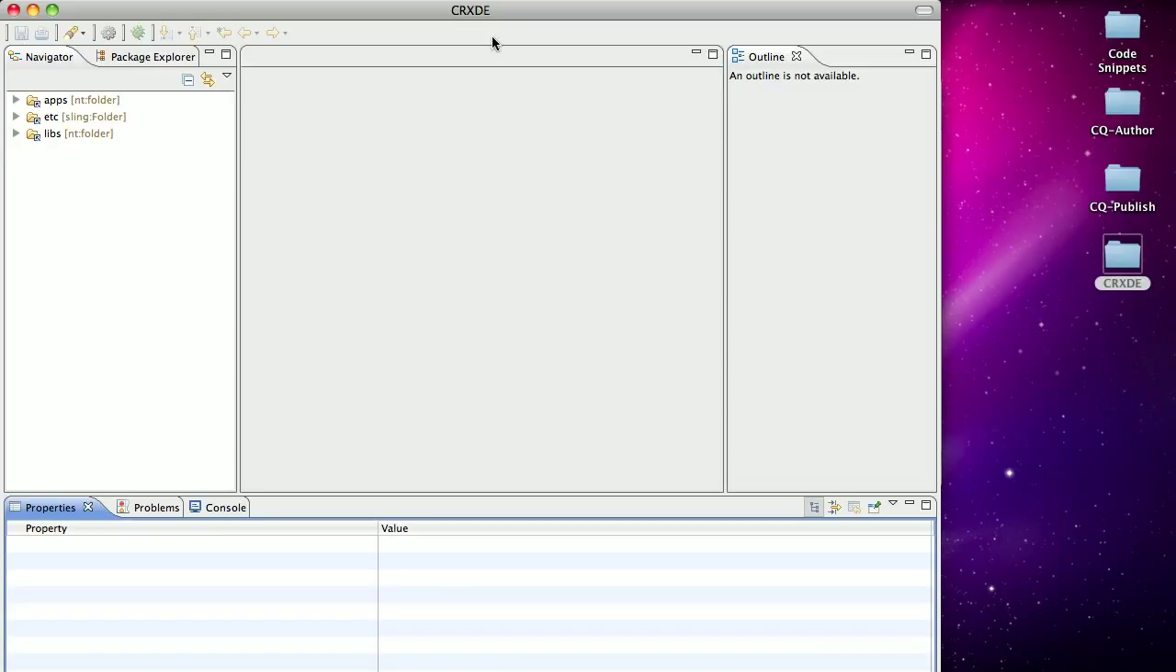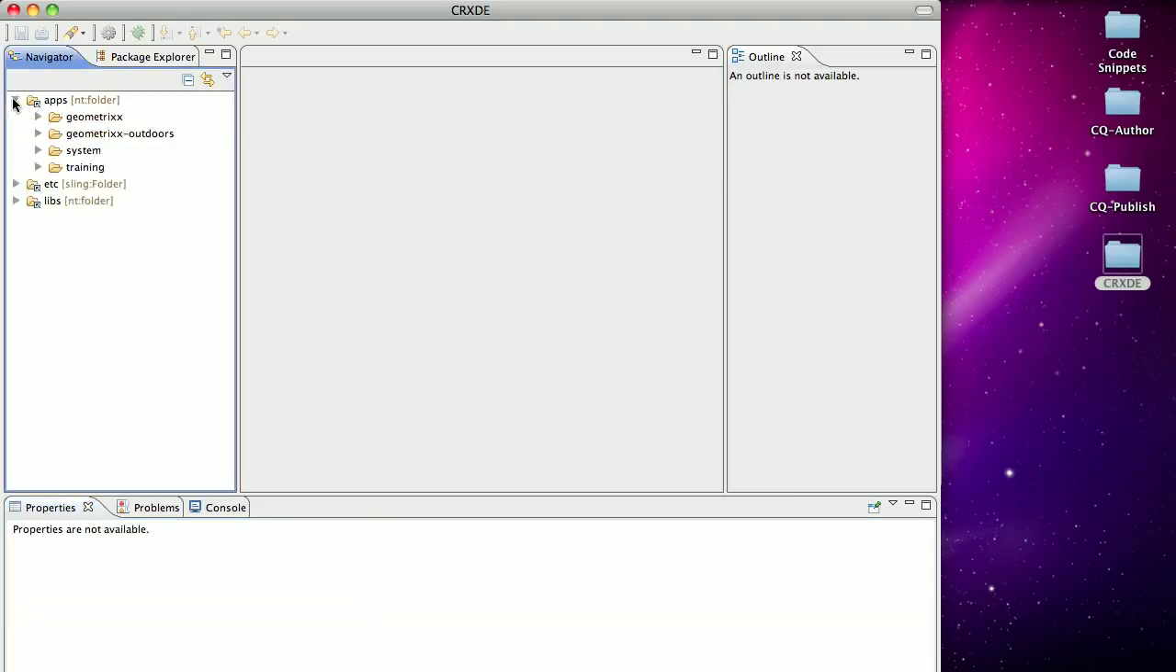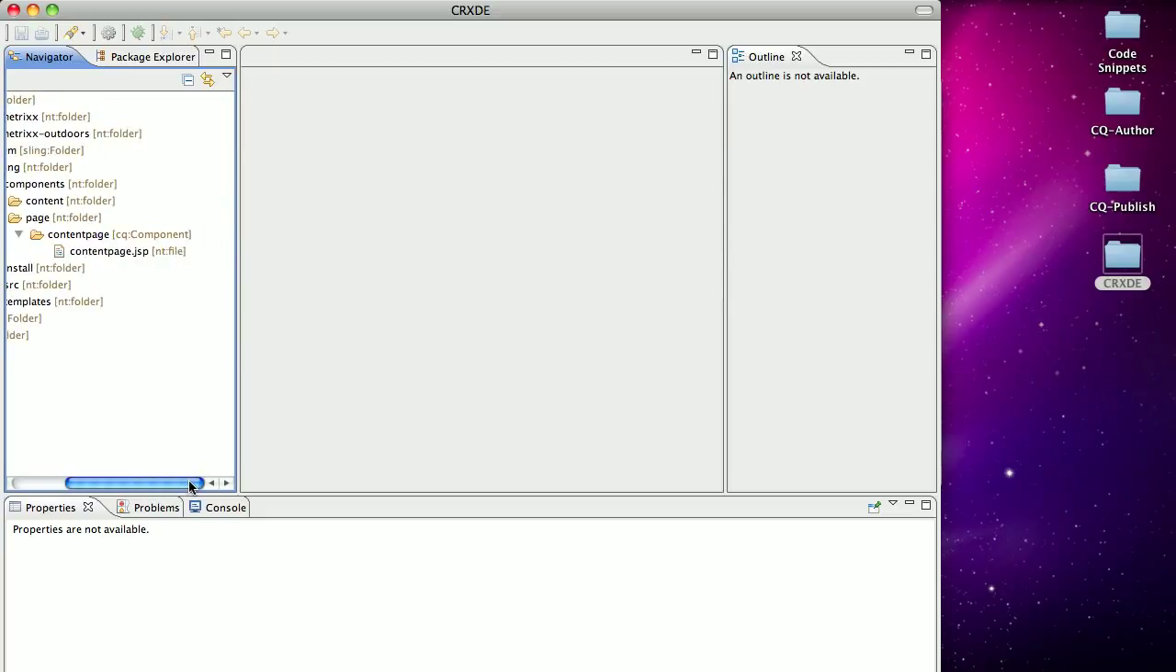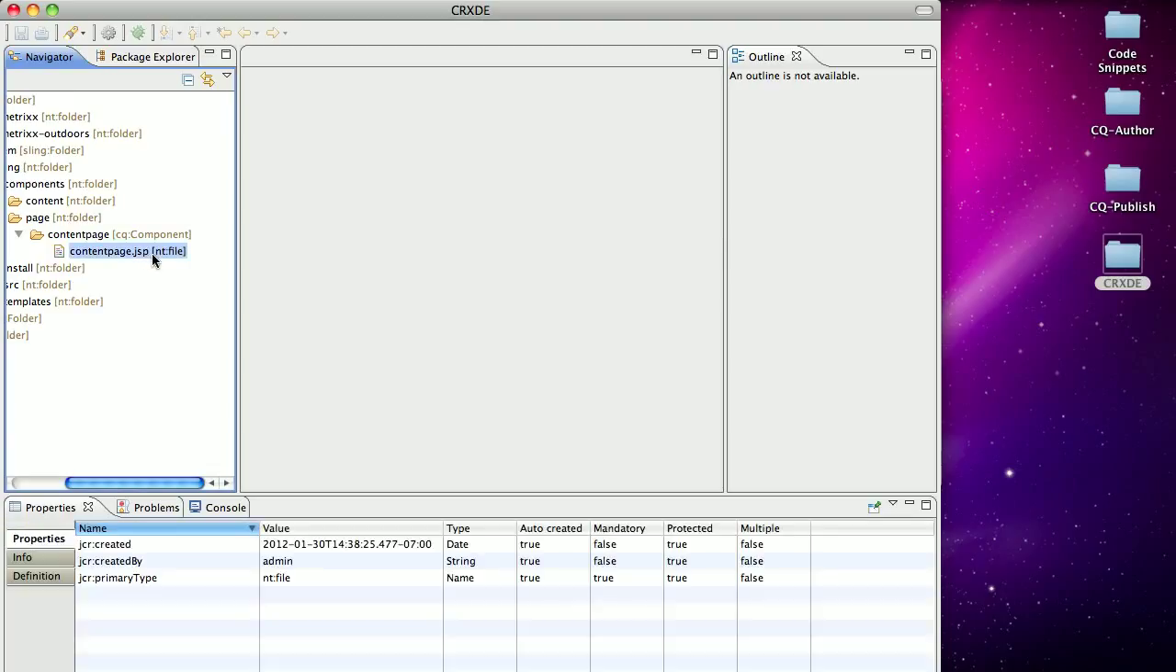And once CRXDE opens up, you should see that you have access to all of the resources inside of the repository. So for example, if you go to apps here, here's your training project that you created earlier, right? And you'll see training. Let's go to components, and let's go to page. There's our content page component, and you'll see this gives us a lot more detail than CRXDE Lite does. So for example, it tells us this is a CQ component. I have all of the code hinting, I have everything else.